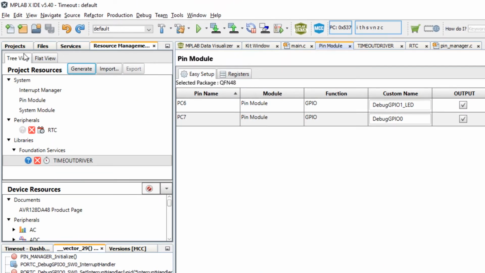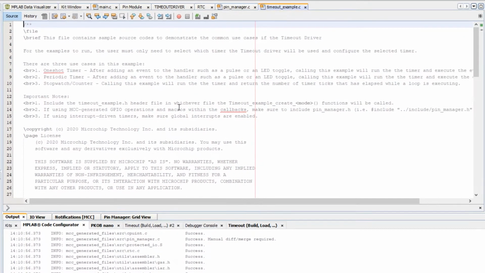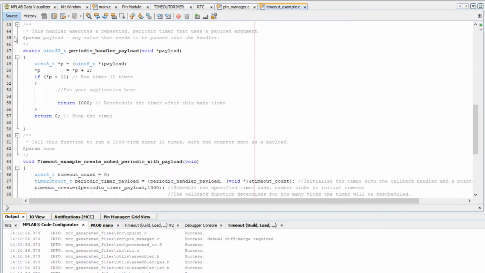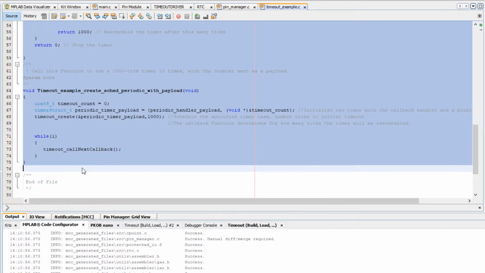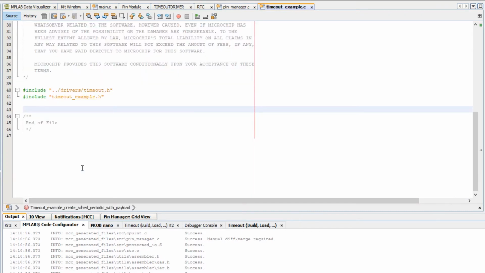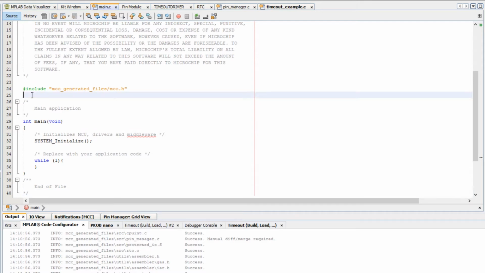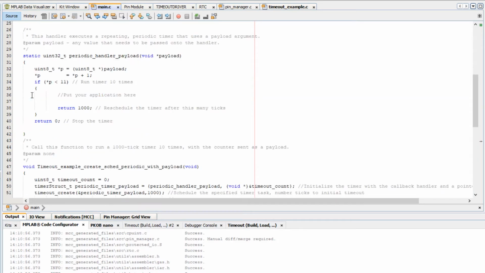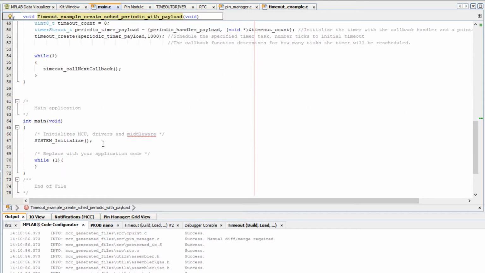Okay, so going back to the project, we have timeout example, and we are not going to analyze it too much here. We're just going to cut and paste this into main, because we don't want redefinition of functions. Okay, now timeout example, so we're going to call this example here.